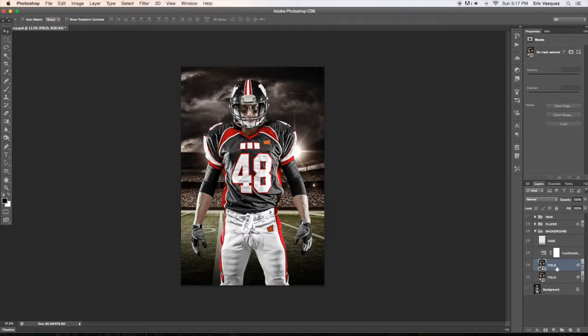But to actually see that, we're going to have to apply a layer mask to the field. Just go ahead and click the Add Layer Mask button. Select your gradient tool, pressing G on the keyboard, or just come over here and select it. If you have the paint bucket tool selected, you can toggle that by pressing Shift and G, and you'll scroll through the other options that are available.